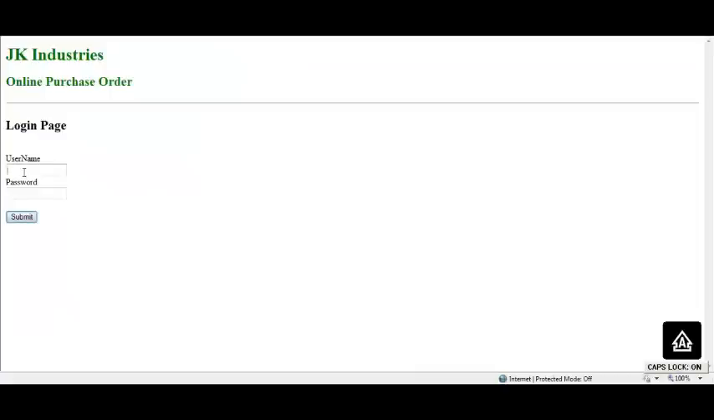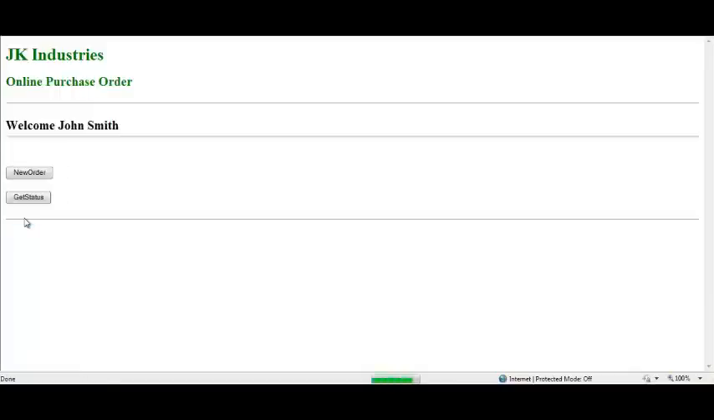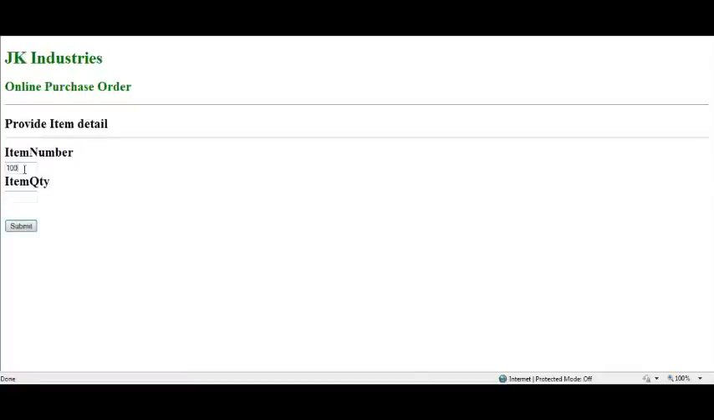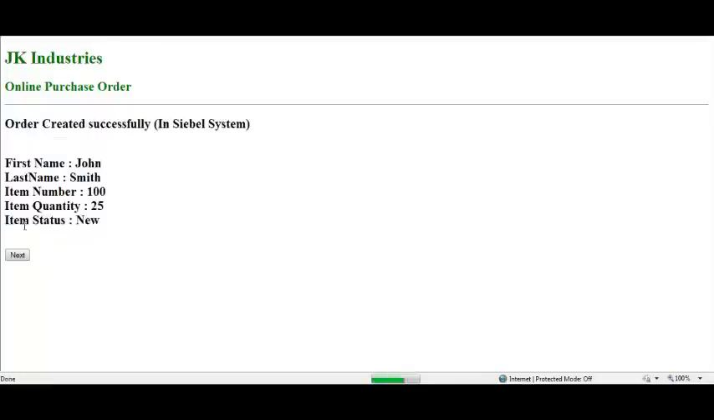This is the user interface of the sales order where the user logs in. Click the New Order button. Specify the item number and quantity. To place the order, click the Submit button. You can see the new order request confirmation.